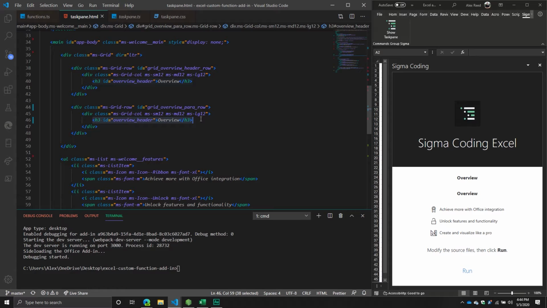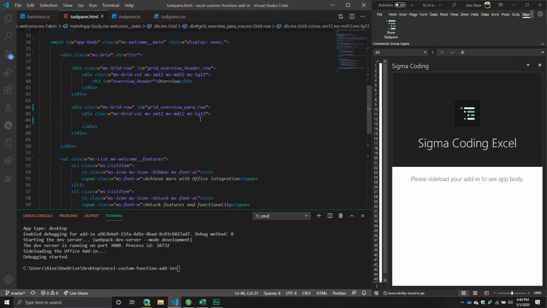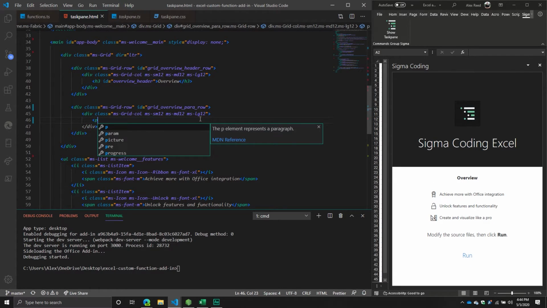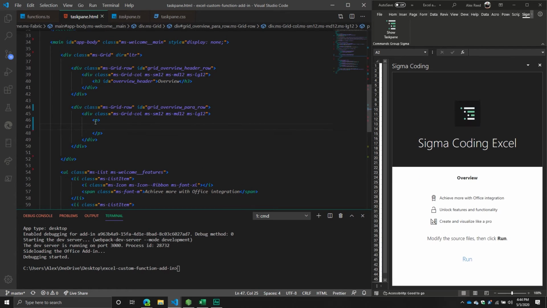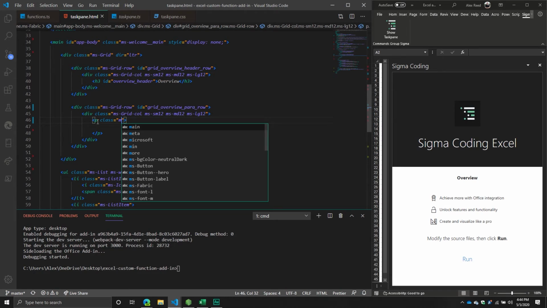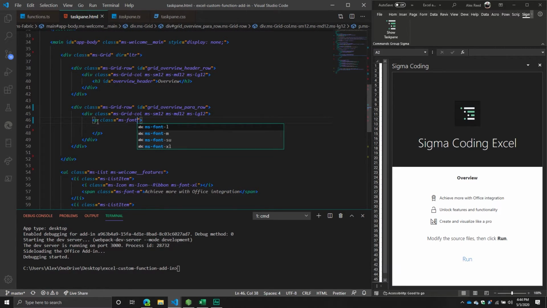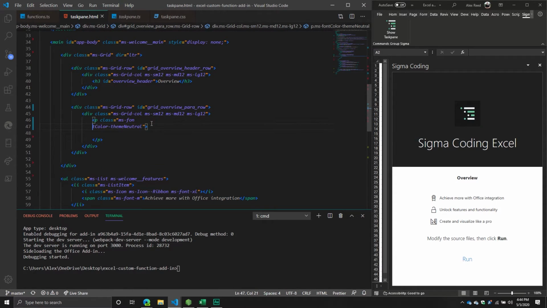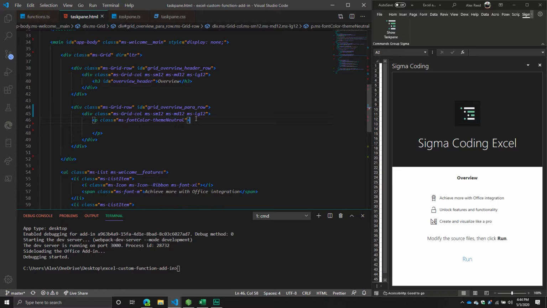what we'll do is we will then add a paragraph tag. And then this one, I'm going to do a little bit different, which is class equals, and then it's going to be MS font color theme neutral. Okay. And then, no, not that.